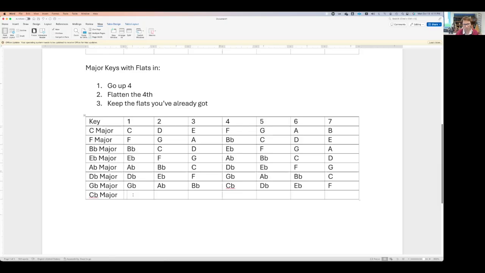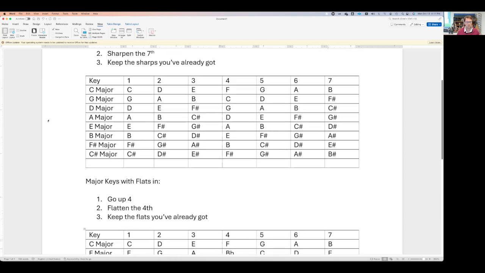And all of these are just going to be flattened, just like C sharp major, or they're all sharpened. Yeah, C flat, D flat, E flat, F flat. Yeah, same note as E, but we have to call it F flat, G flat, A flat, and B flat. So that is the major keys with flats in and the major keys with sharps in.